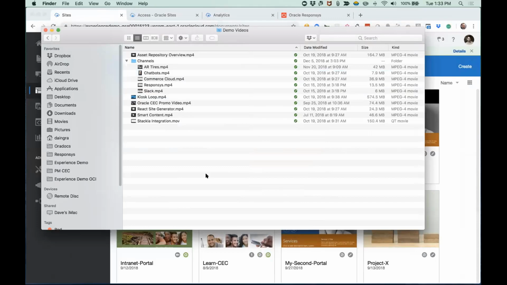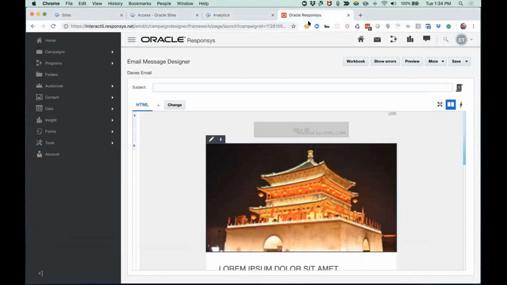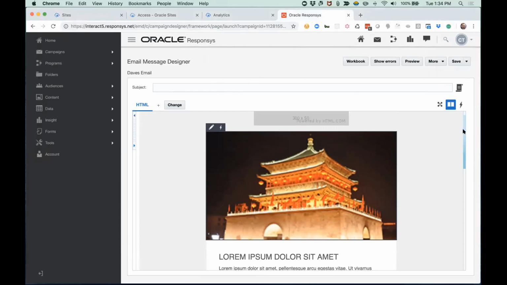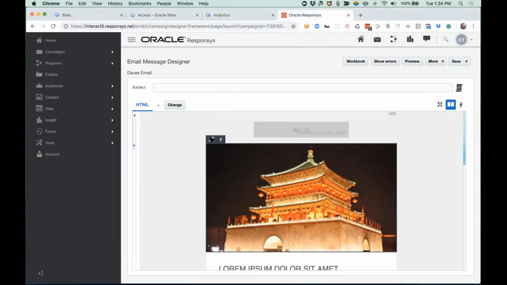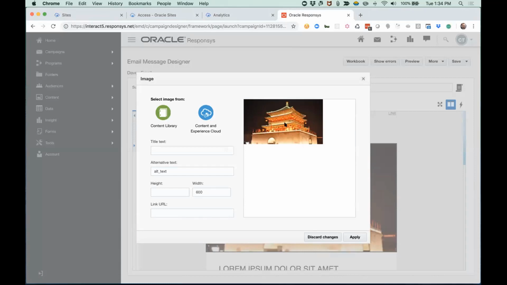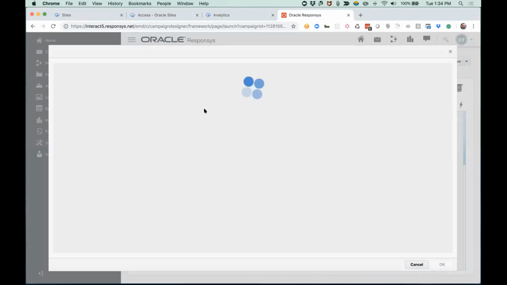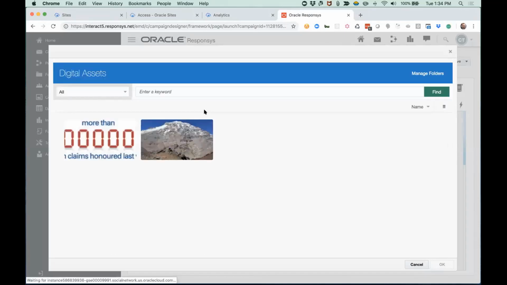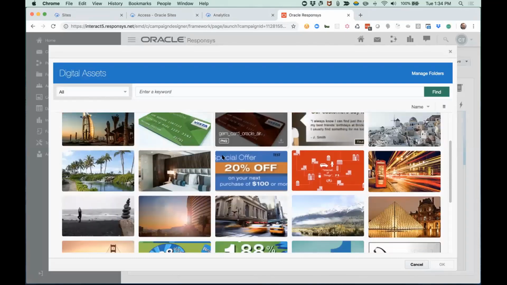Now, another type of experience is, of course, all of your marketing automation tools. So one thing that I can talk to you about is how we use content and experience inside of other Oracle Cloud tools. So here we're looking at responses for email marketing. We have another email marketing tool, which is Eloqua, more for B2B. We have the same integration there, but when I'm in this email editor, we can come in here and click on this image, and you see I have a content and experience integration directly here, and I can pull up that same asset repository from this interface.